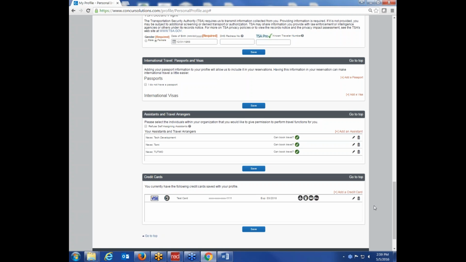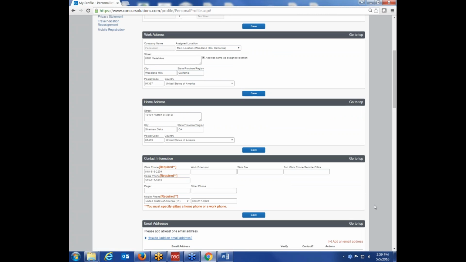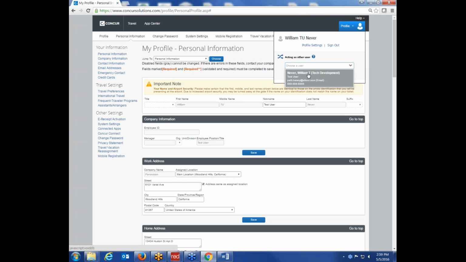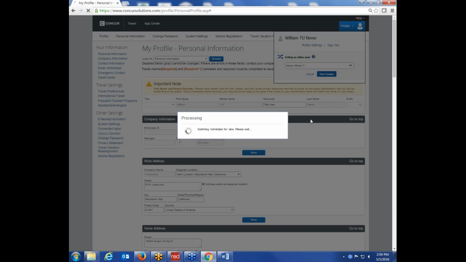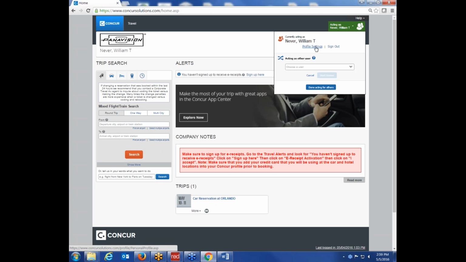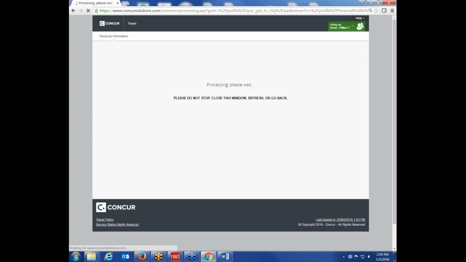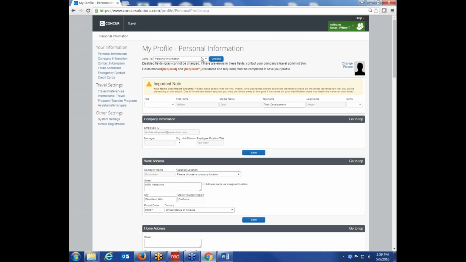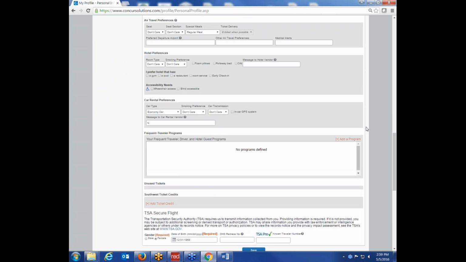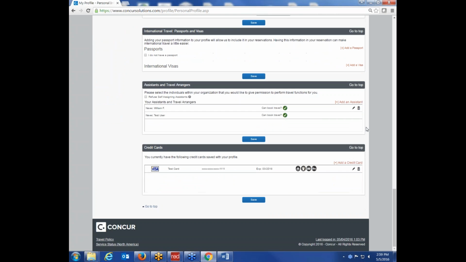They will also have access to get into your profile. So I forgot to cover that, so let me go back to this area here. If I am wanting to adjust William T's profile, I'm going to hit Start Session. If I come in here and I click Profile Settings, I'm now in William T's profile, so I can help this person adjust anything within their profile just as they are able to do so.